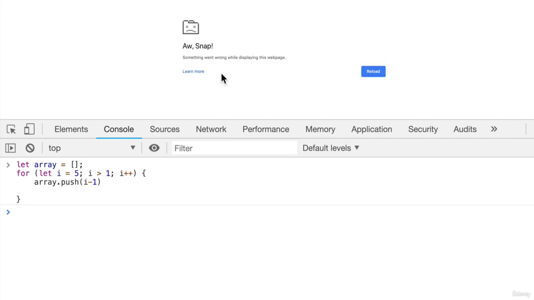Oh, did you see that? Something went wrong while displaying this web page. We just crashed our browser. Go ahead and play with that if you want, or try to create your own memory leaks.